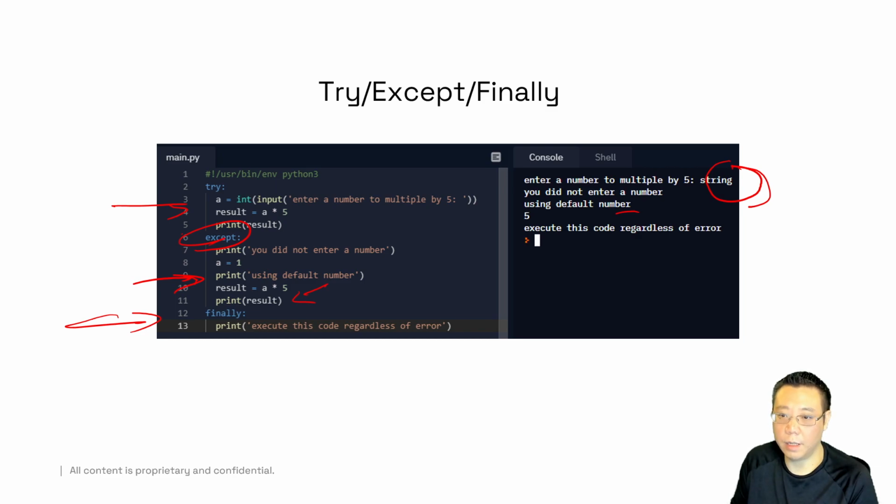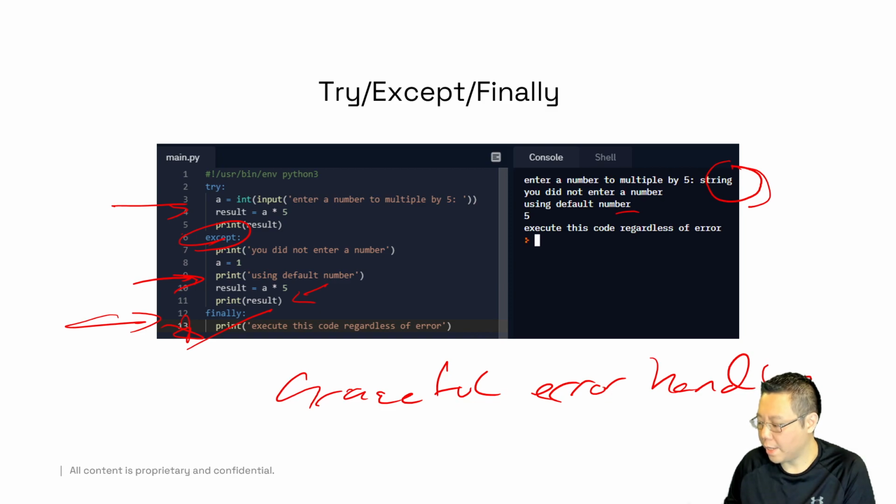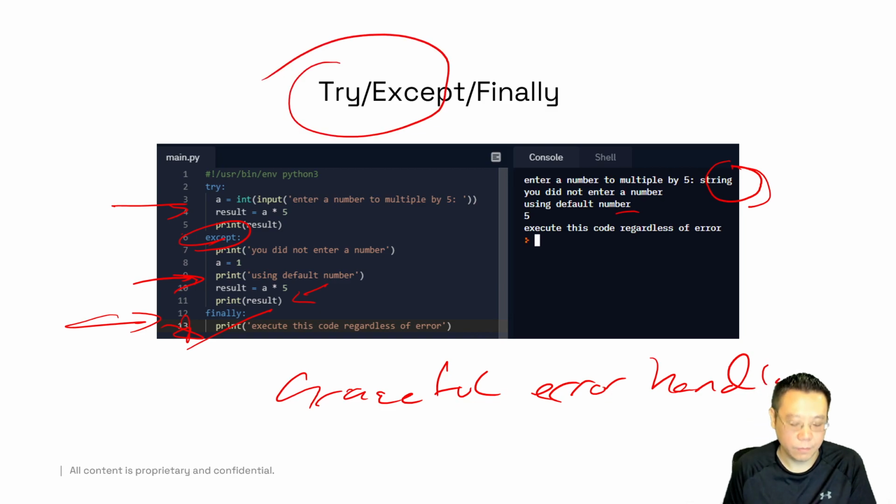And of course, finally, execute this code regardless of the error, right? So you can actually X out finally if you didn't want to see that too. So excepts are a great place to try in case there's an error. Don't crash the entire program, continue running. So graceful error handling. And that's when you want to use a try except.